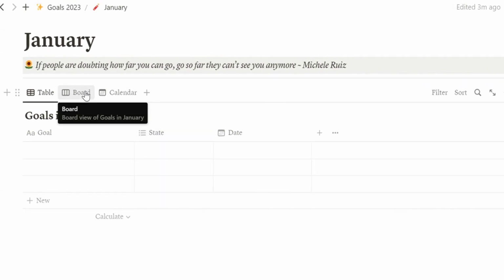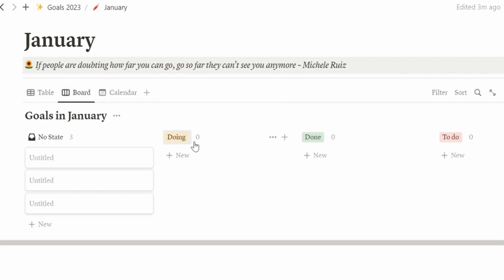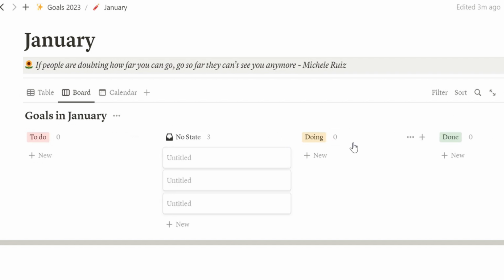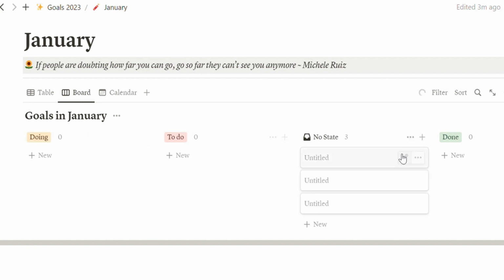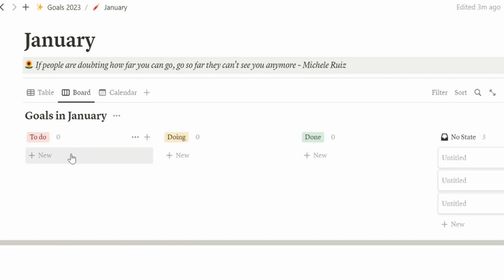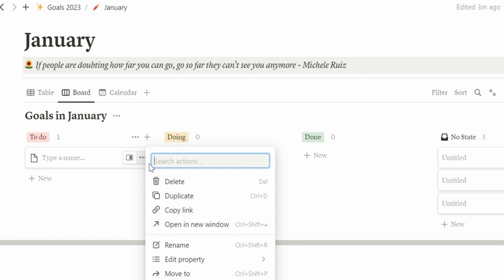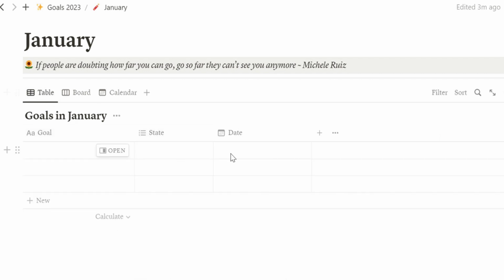And then we're going to switch to board view, and as you can see, doing, done, and to do are shown. I'm just going to change the order here. No, it's not right. This. And this way, if you add something to do, for example here, you can then drag it to doing and then done once you've completed the task. I'm going to delete this. And we're going to continue.